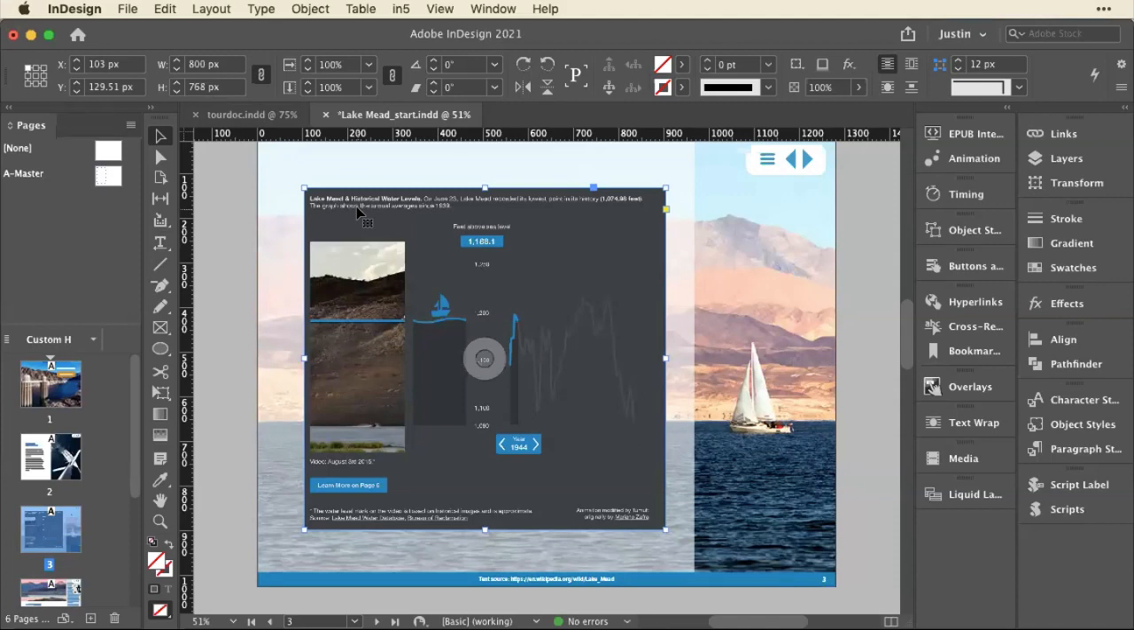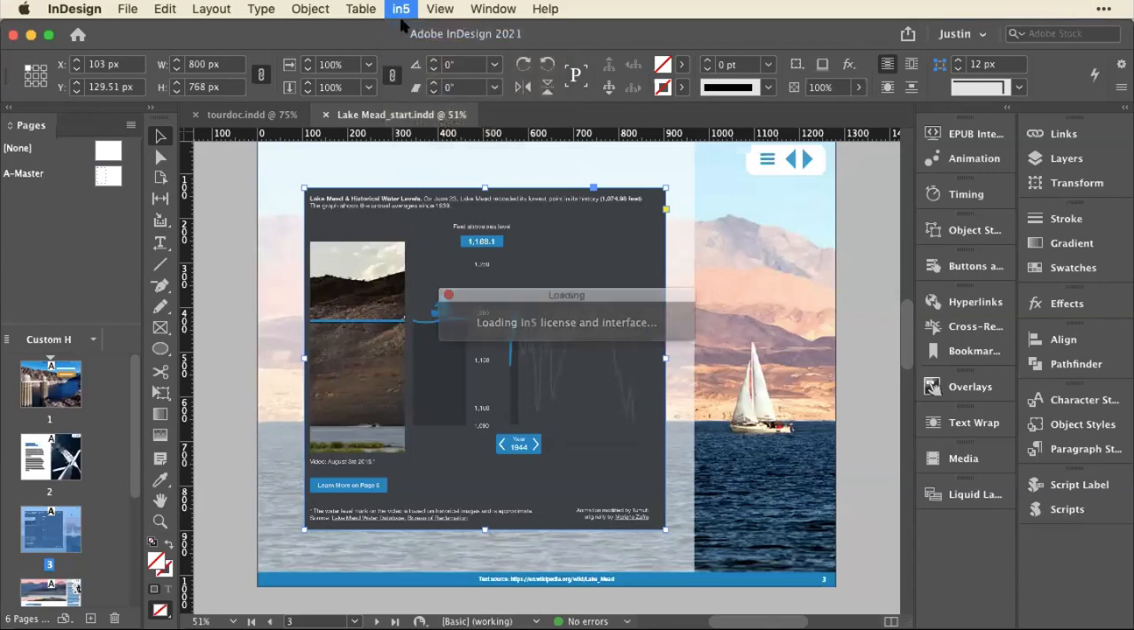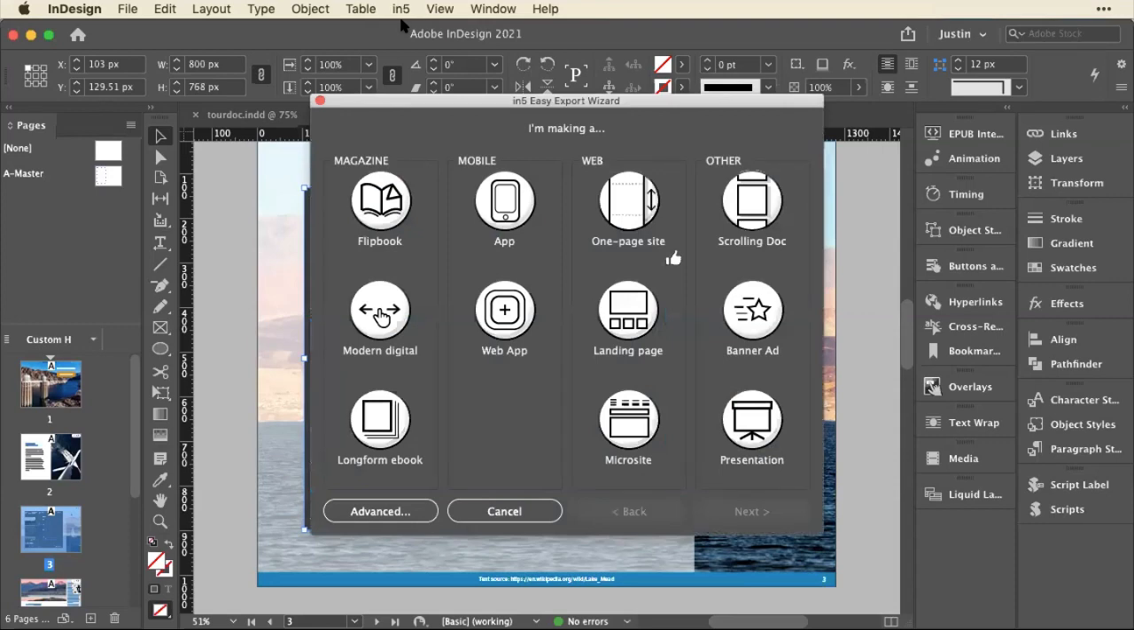And from that point, all I have to do is export. So I'm going to go ahead and save it before I export. And then I would go up to in5. Now, the easiest way to do it is the Easy Export Wizard. And that way I can just choose the type of document that I'm creating. This one, I want it to have that modern digital look or like an app look.